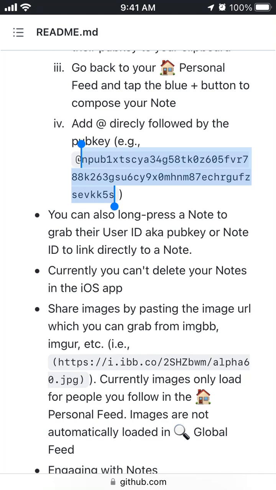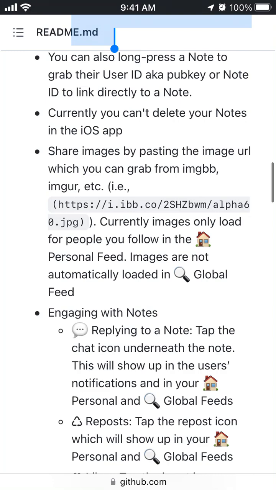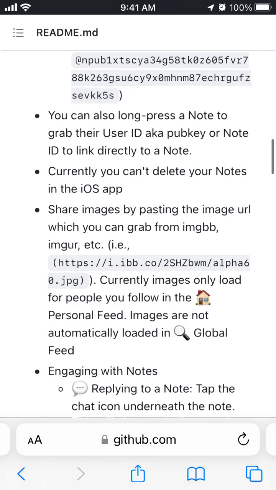You can't delete your notes in the iOS app. So as you can see, I was trying to do that, and it's not possible. You can share images, but you need to get the URL from Imgur, ImageBB, or some other external hosting. It's not possible to host images in this app.